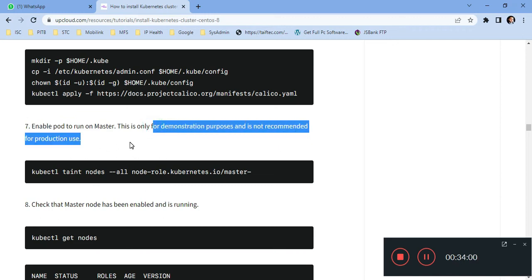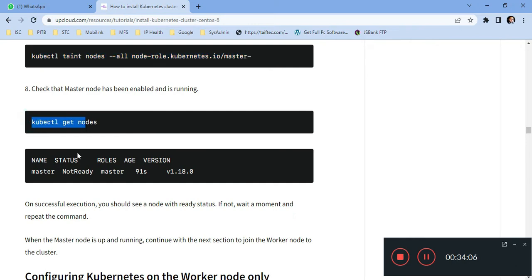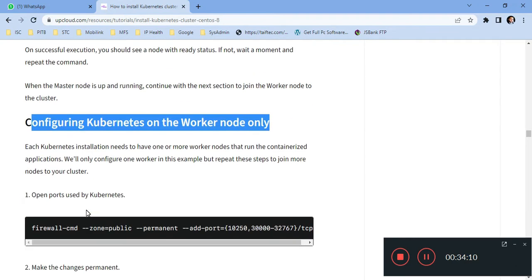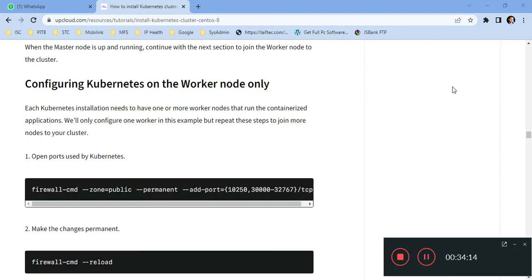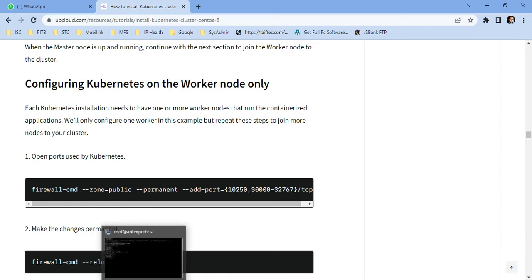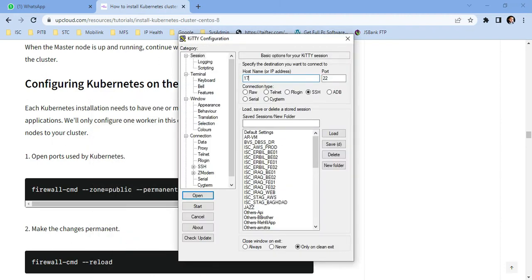If you are going to use only the master node, you can taint this node to run the pods on the master node. Normally Kubernetes doesn't run the pods on the master node. It deploys the pods on worker nodes. If you want to allow the master node to run the pods, you can execute the above taint command.